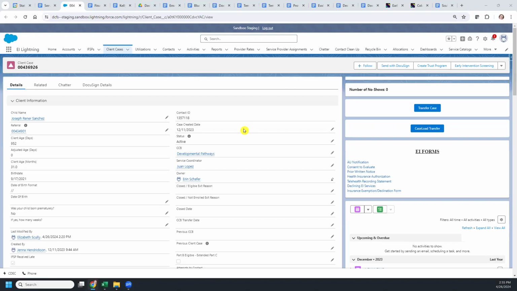This demo is for sending an IFSP via the Early Intervention Data System from DocuSign. Please note this demo is occurring within the staging environment, and therefore no PHI or PII is displayed for any children. We are on a client case for Joseph Sanchez.